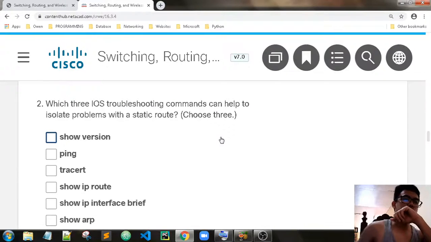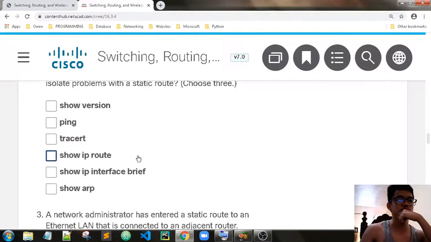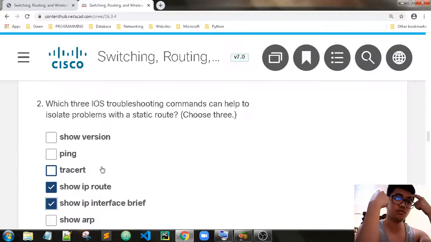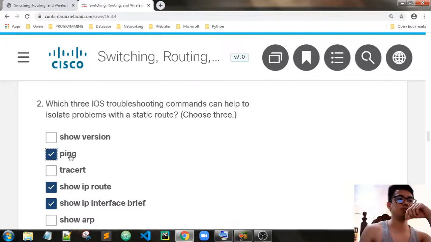So which three IOS troubleshooting commands can help to isolate problems with a static route? Show IP route. Show ARP. Ping, or show ARP table? I think it's ping.